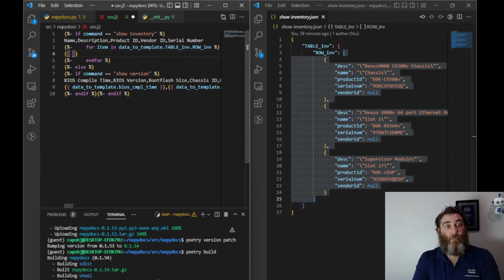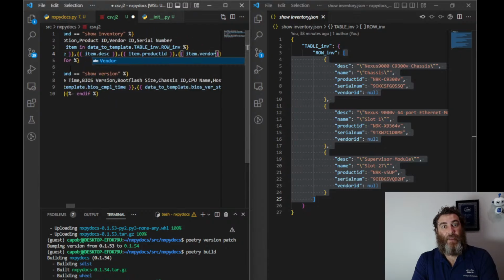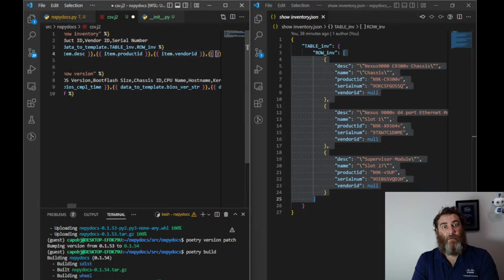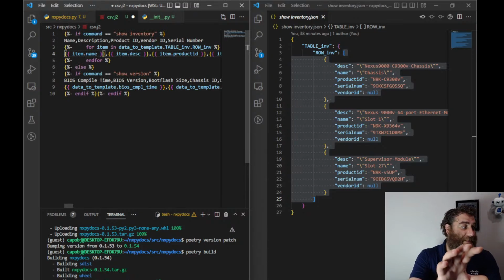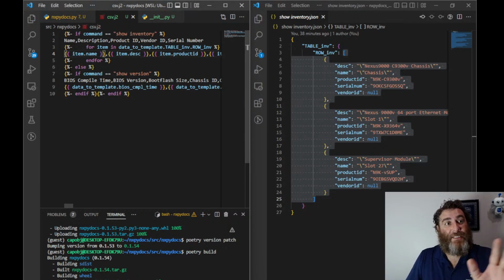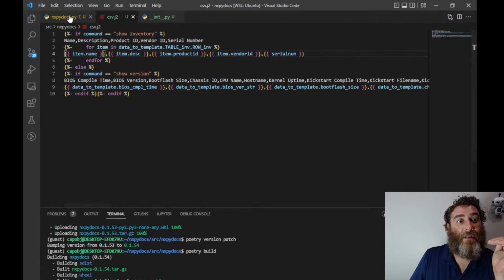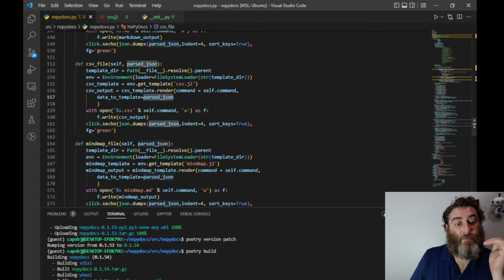So now I can just hopefully say item dot name, comma, item dot desc, item dot product ID, item dot vendor ID, serial number. Now before we go on, this template is going to be the root of all of my other templates. I just remanipulate that same information. But let's save that and see if we can get a CSV file of show inventory into our Git repository.